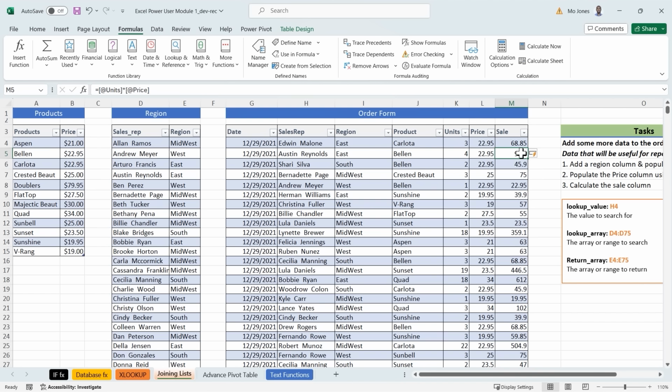So that's a real world use of XLOOKUP. Go ahead and insert the region column. Go ahead and populate the region column. Go ahead and populate the price column, and go ahead and calculate the sale and come right back.